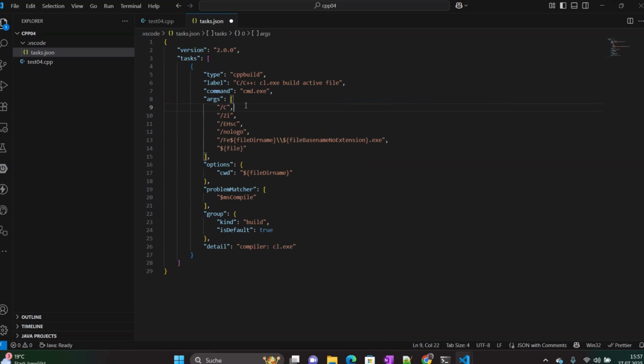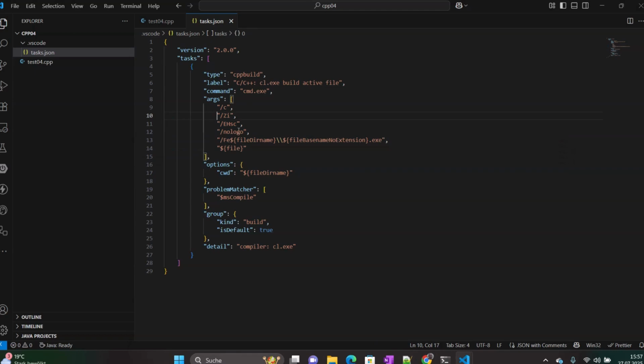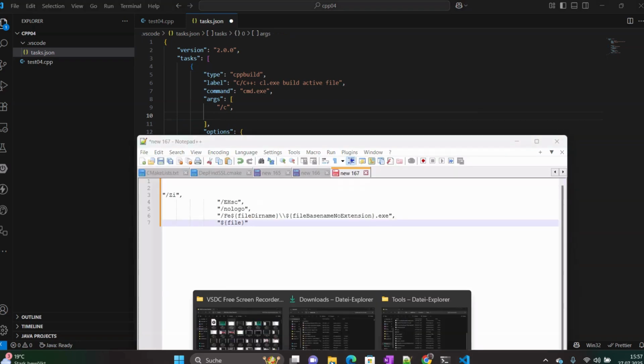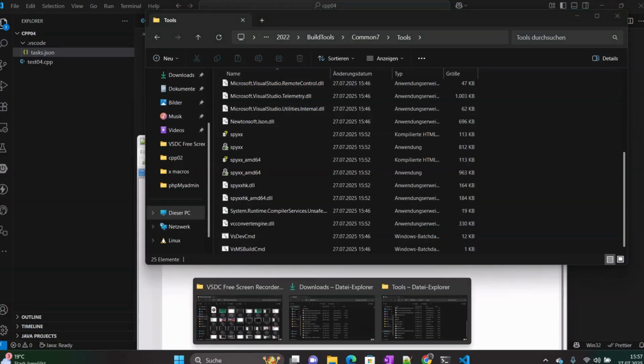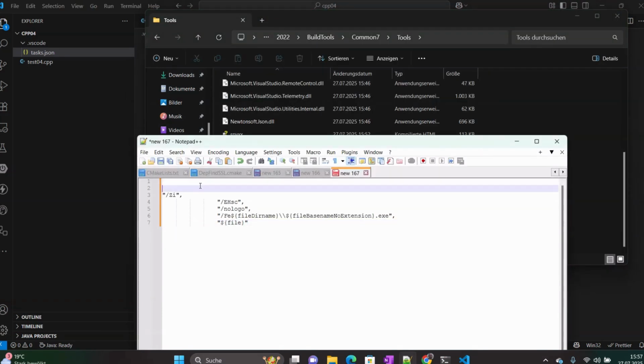And here we have to add a /c here, preferably small c. Then these arguments here, you have to take them out. So I just prepared that one here. If we take this one out and paste it here, and we also take our path to this tool that is selected here.